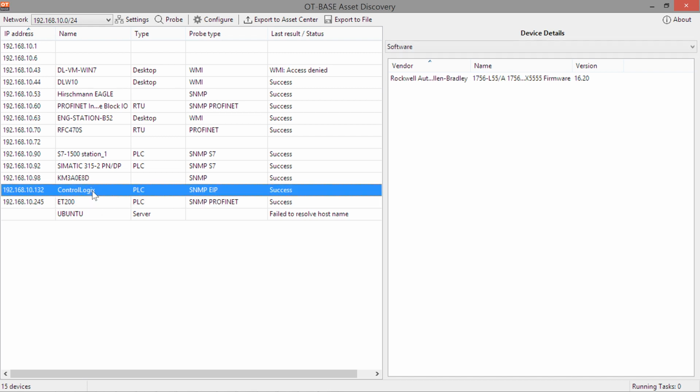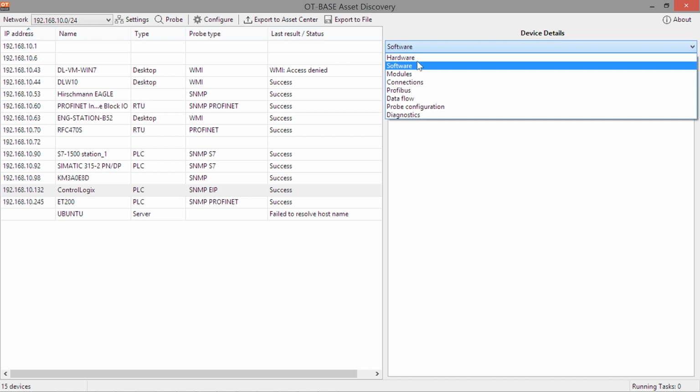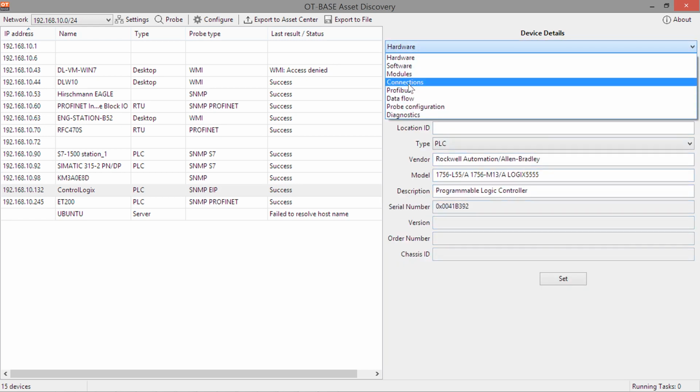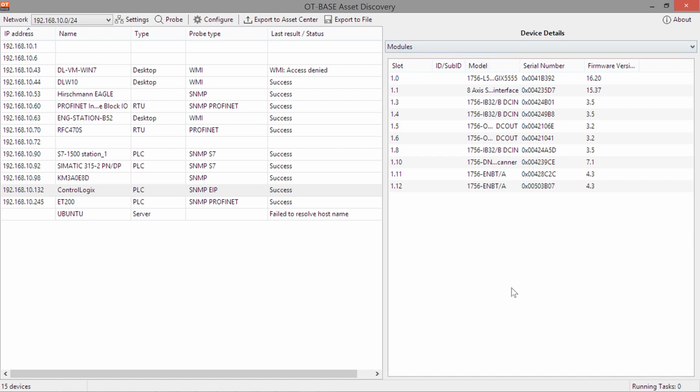Final example, in this network we also have a Rockwell ControlLogix running firmware version 16.20. Let's just quickly check the hardware. There it is. And again, the modules that are installed, all the I/O modules on the backplane. We also see the firmware version.